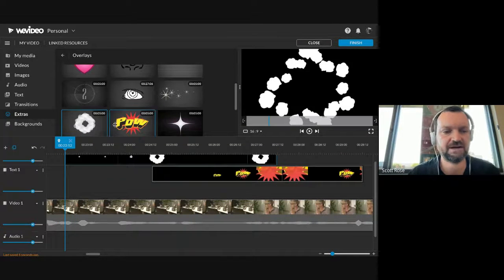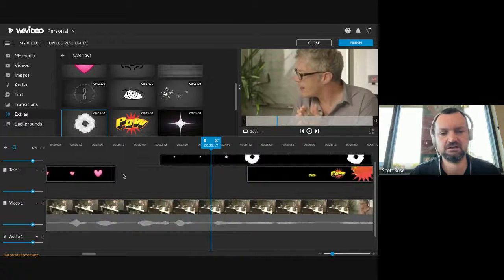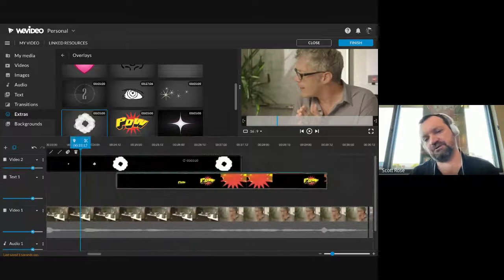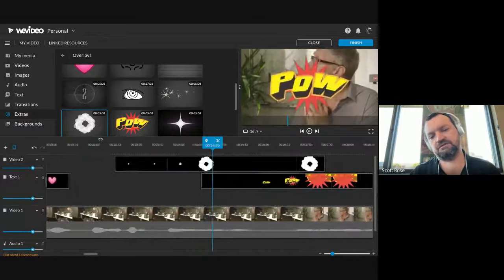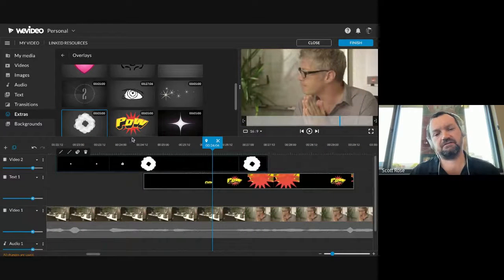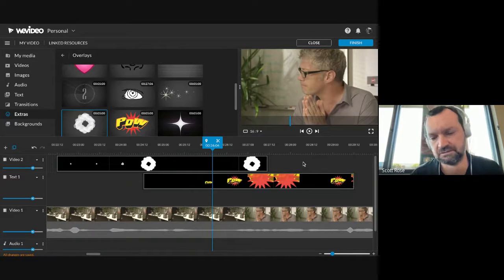They're under extras called overlays. And you can see now I'm starting to build not only horizontal but vertical. So I got the pow, I got the smoke, and so forth. All right, so let me show you.